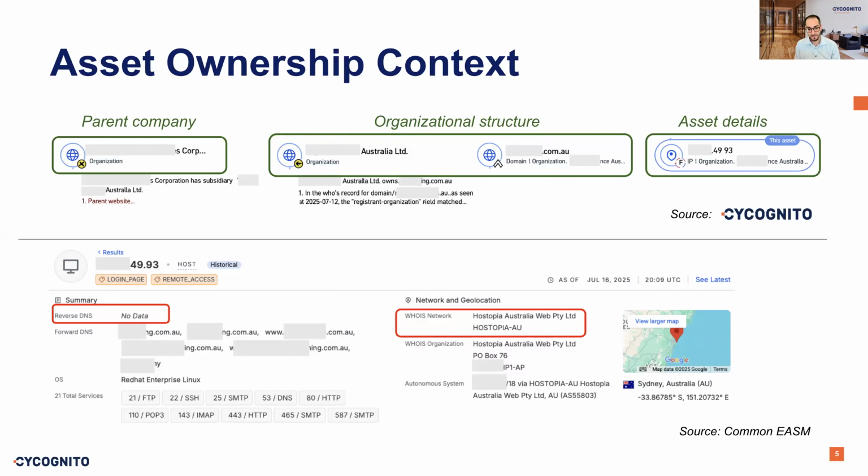But at the bottom, we can see the common exposure management, EASM, if you will, in this case. And you can see that it's really like a more modern Nmap in the sense that you have an IP, you have the number of open ports, what they've added.